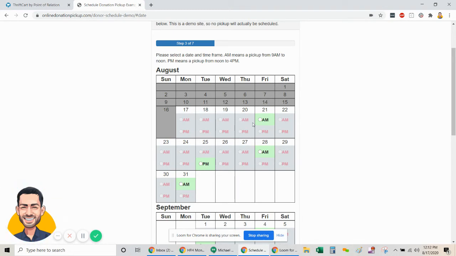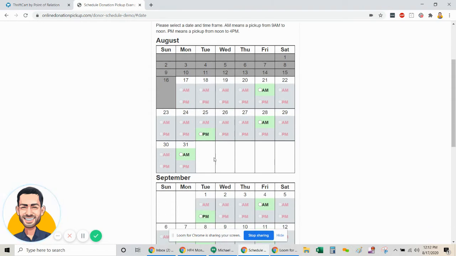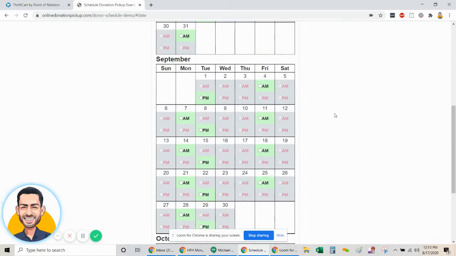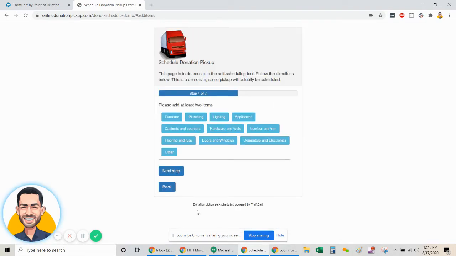And the system is comparing the donor's address to your pickup zones set up in ThriftCart, and only providing days on which, per ThriftCart, you are already going to be in this donor's neighborhood or area of town for doing pickups. And now they can only select one day here. This isn't where they can say, oh, I'm available Friday and Tuesday and Monday, but it's just one or the other, because it is actually scheduling this pickup in your stop route sheet. So we'll say they're going to pick Friday here and then proceed on to the next step.